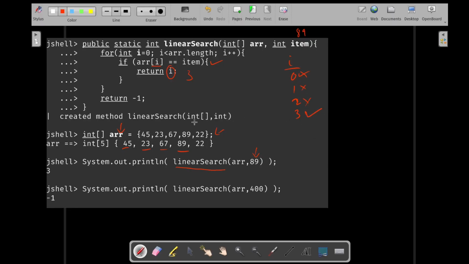And the moment it matches, why will it match? arr[3] is basically 89 and I am looking for 89. Of course it will match. arr[3] equals item, yes, it is matching. It is returning i. What is the value of i? It is 3. I am returning the value of i. The moment I write this return statement, it will completely ignore the rest of the method.